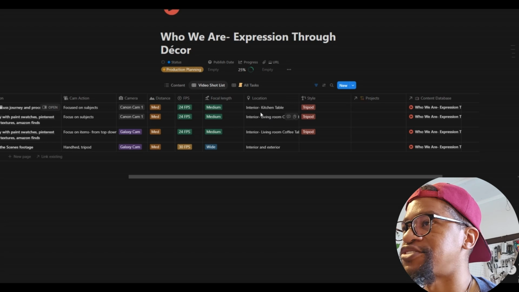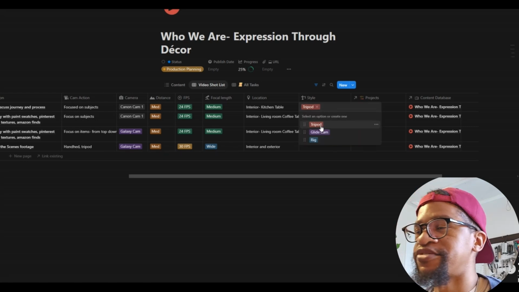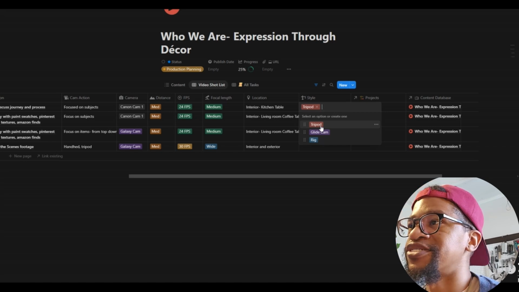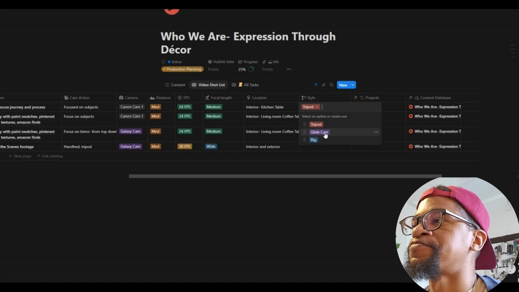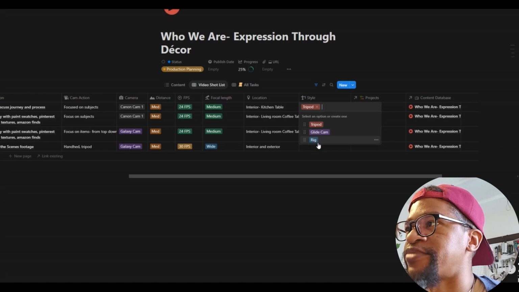Next, we have location. So these talking head shots are going to be interior inside the house, and all the behind the scenes are kind of be everywhere. For the style, this may need to be worded differently, but it pretty much informs me what approach I'm doing, whether I'm doing a stagnant shot with a tripod, or if I'm putting on a stabilizer or just my rig.